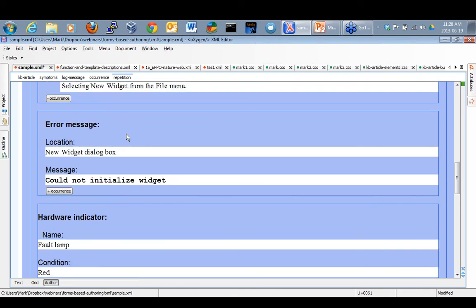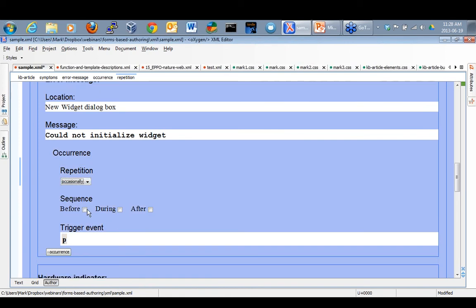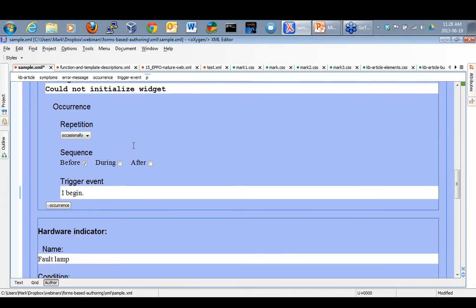So I have an error message here. Here I have a button that's reminding me that I can provide an occurrence. Occurrence isn't a required element, but I have the affordance that's prompting me to create one. So I can click that, and I get this, and then I can say this is occasionally happening before I begin, which is unlikely, but. And now if I decide I don't want that occurrence, I have a button to take it away.